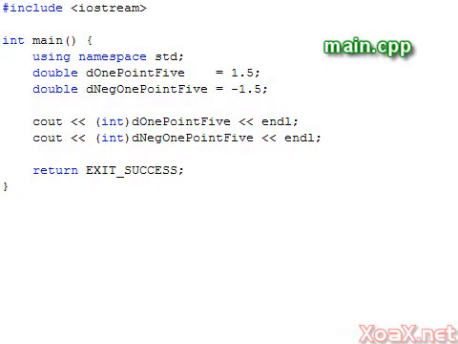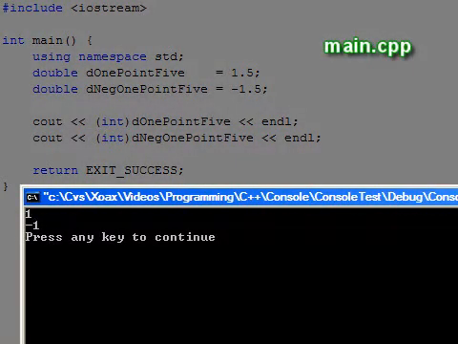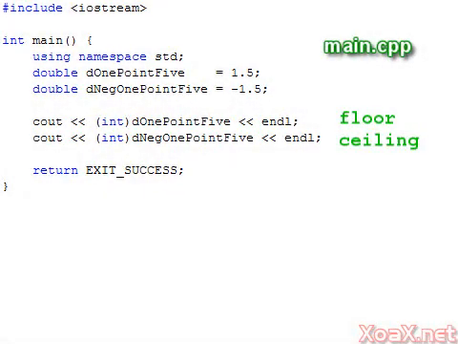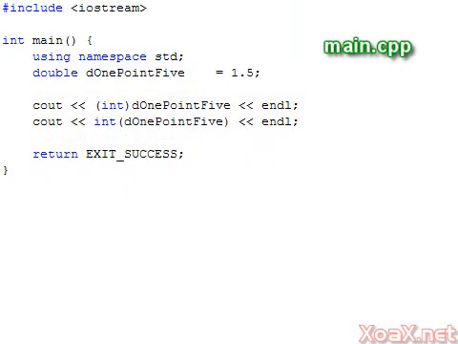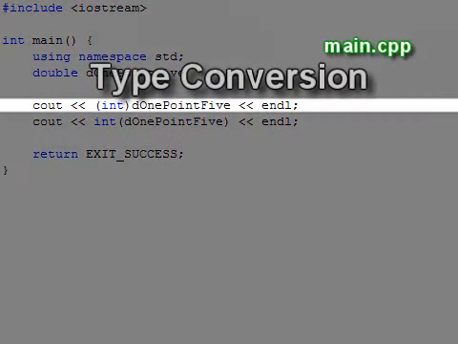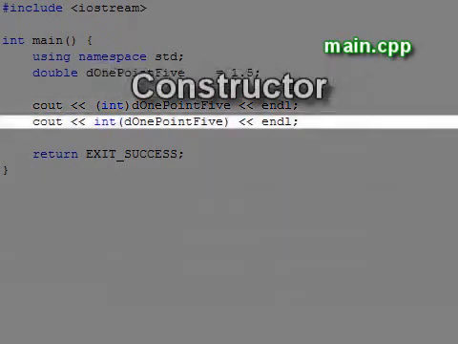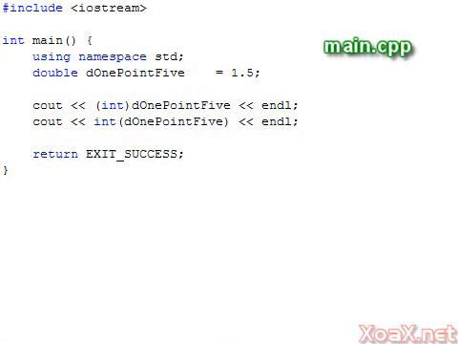Conversions from a double to an integer type are truncated at the decimal point. This means that 1.5 converts to 1, and negative 1.5 converts to negative 1. Note that this conversion is equivalent to the floor operation for numbers greater than 0, and the ceiling operation for numbers less than 0. For C++ types, we can use either an explicit type conversion or the constructor notation. These two operations are equivalent for built-in C++ types.